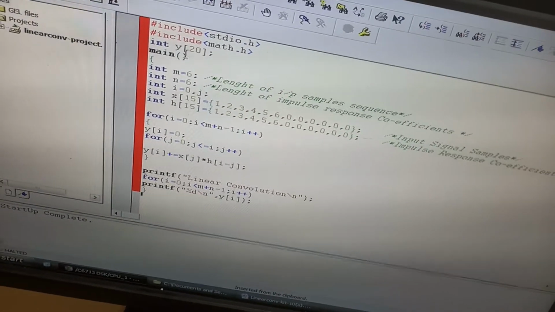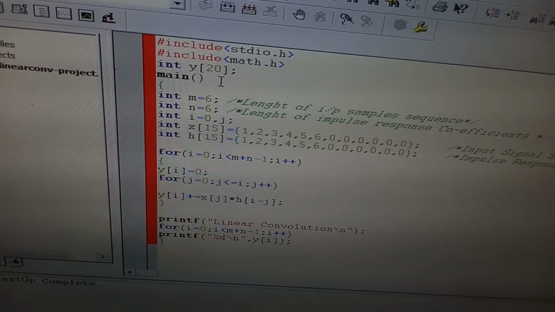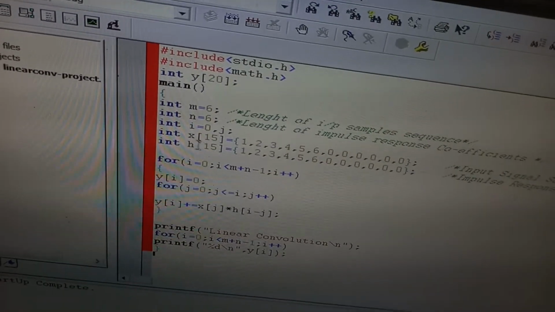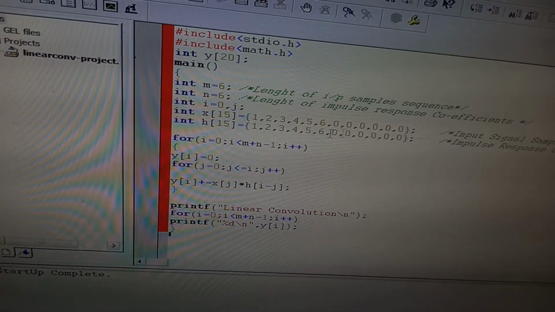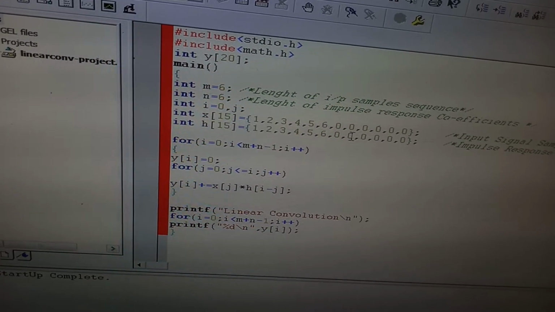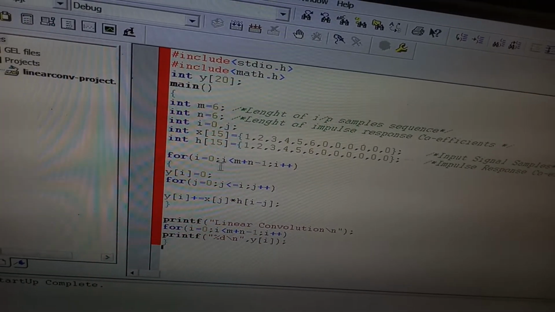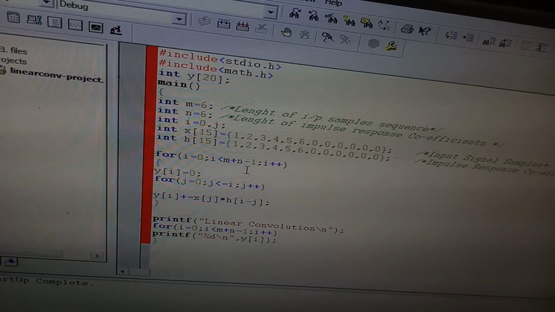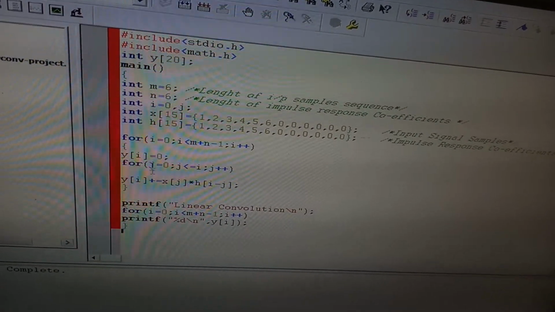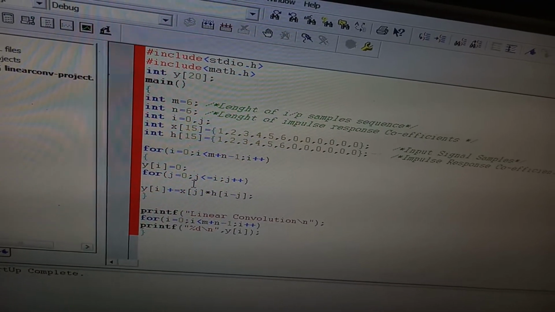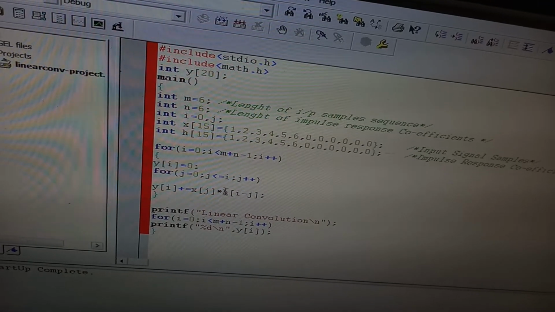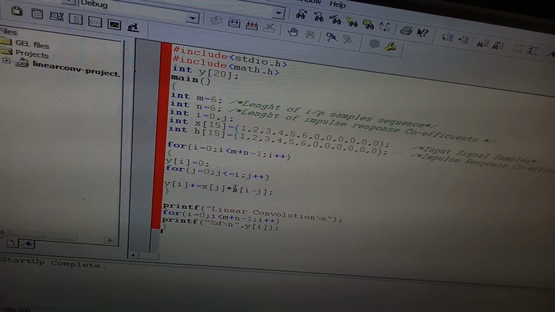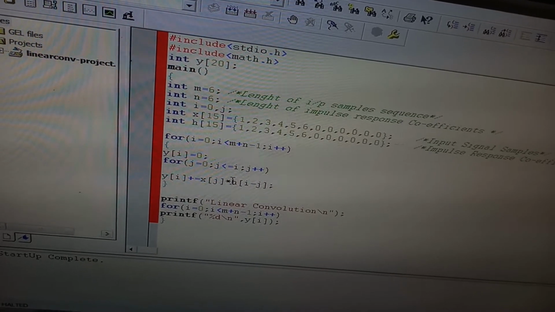First of all, you are initializing y of 20, the total number of elements, integer m is equal to 6, n is equal to 6, int i is equal to 0, j, x of 15 is equal to 1, 2, 3, 4, 5, 0, 0. You are padding the zeros here. You are taking two sequences, 1, 2, 3, 4, 5, 6, and another 1, 2, 3, 4, 5, 6. Then you are using a for loop, for i is equal to 0, for i less than m plus n minus 1, i plus plus. So y of i is equal to 0, for j is equal to 0, j less than or equal to, j plus plus. This is the logic for performing the linear convolution. All of you are proficient in C language, so you can go through this logic. This is your source file.